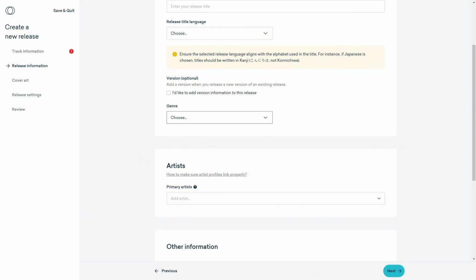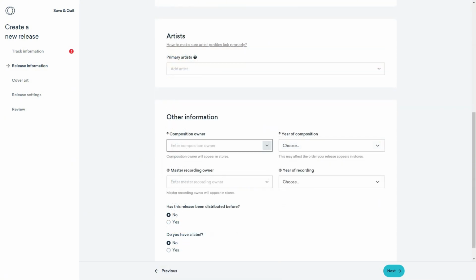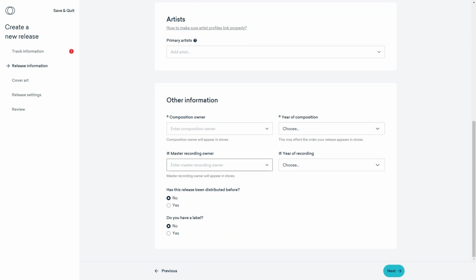Next up, we want to choose genre, and then you want to put in the primary artist, and then from there it will be composers, who owns the masters for the song, the year of the composition, and the year of the recording. Another thing to note is, have you distributed this release before? Is it a yes? Is it a no? And do you have a record label?